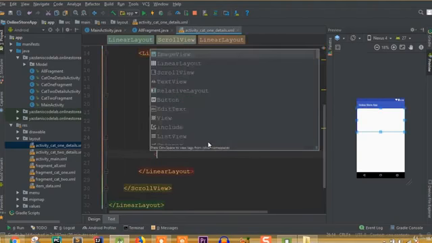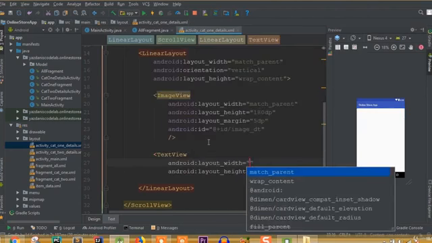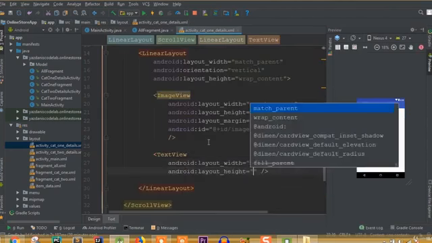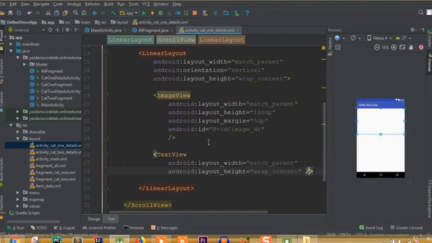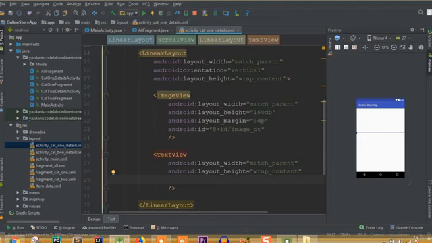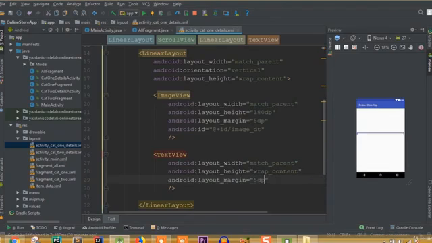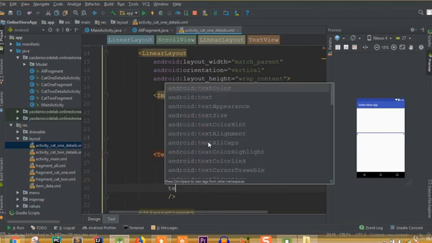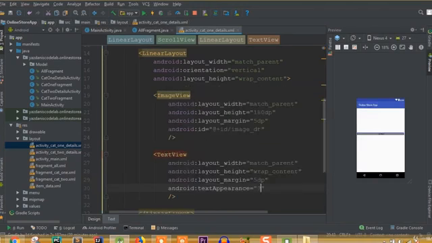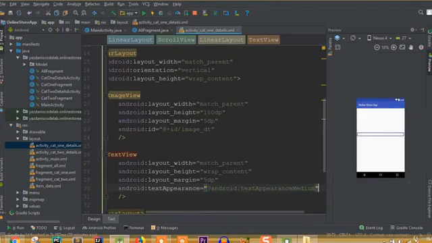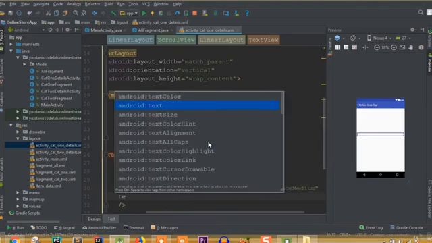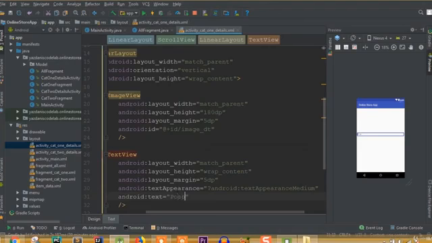details dt. And now we need a text view, match parent, and wrap content. Layout margin 5 dp, and add text appearance medium, and add text, and we can call it post title.